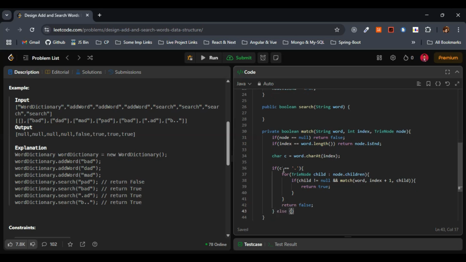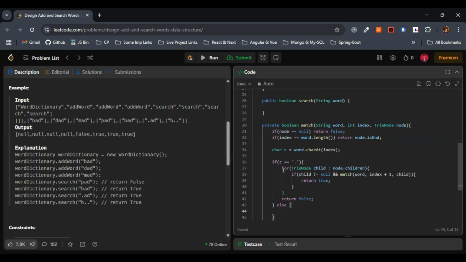So else, we have to move to the next character. Again, we'll be making use of the recursion here, the recursive function match, this itself we are making use of, right? So I have already written, this is fine, I have already typed this one. So let me pass the parameters here. So first thing is word, this is fine.